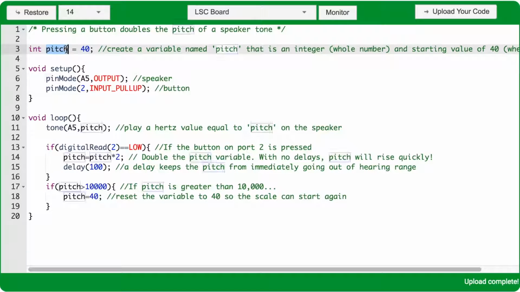Next, I name the variable. I'm naming this variable pitch because that's what the variable is going to stand in for, the pitch that's playing on the speaker. After an equal sign, we give the variable a starting value, and I've found that the speaker sounds best when it's playing a minimum value of 40 Hz, so that's why I chose that starting value.